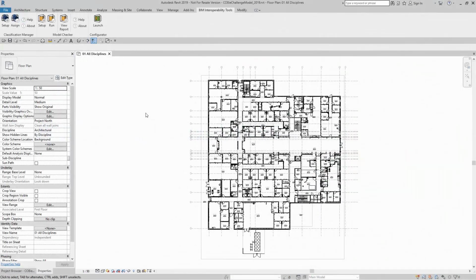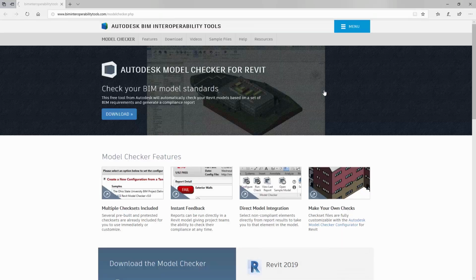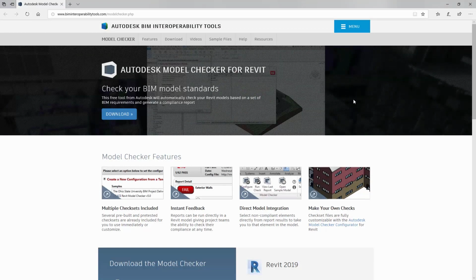To get to the Additional Resources webpage, you can come right up here to Setup for the Model Checker. Come right up here to the top right corner, and then go to Additional Resources. This will open up the BIM Interoperability Tools Model Checker homepage.